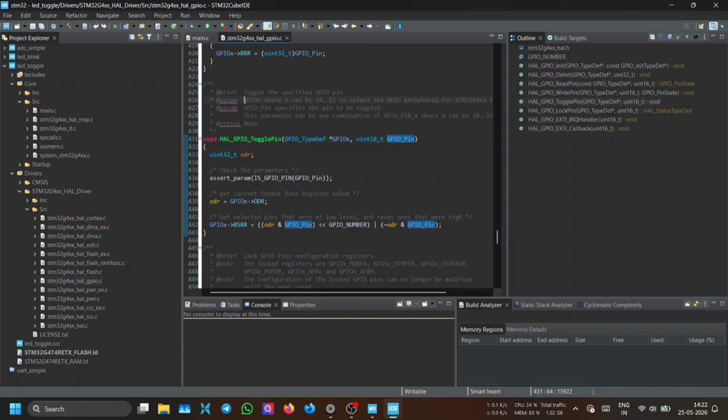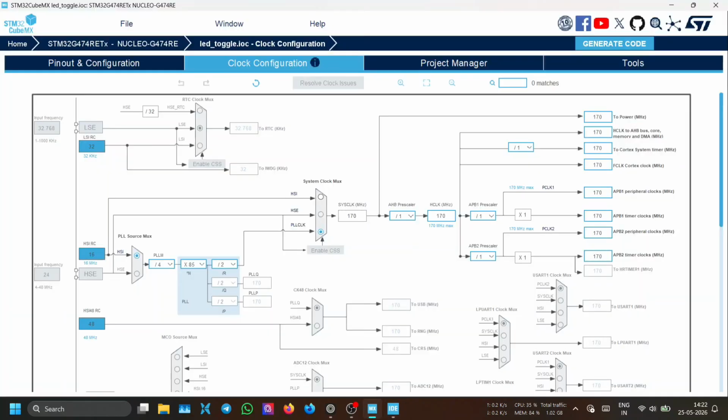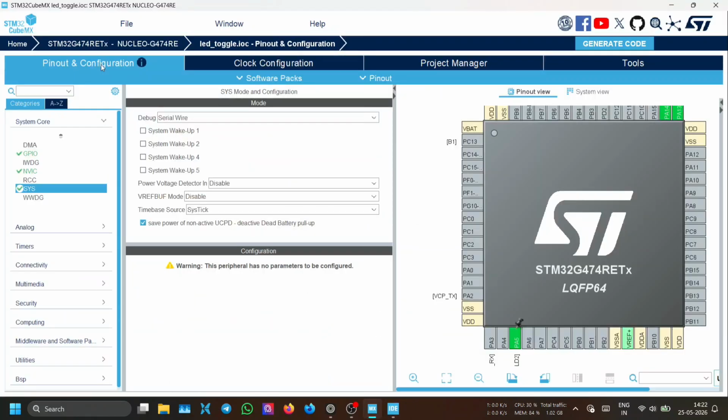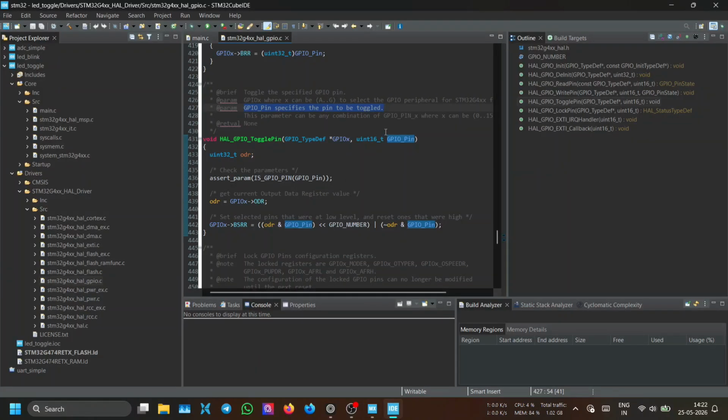GPIO X can be from A to G, that is the port where it is connected, and GPIO pin specifies the pin to be toggled. Here we had a PA5, right? You can see the pin out configuration. We had PA5, that is port A, LED pin number 5. So accordingly we will call it.